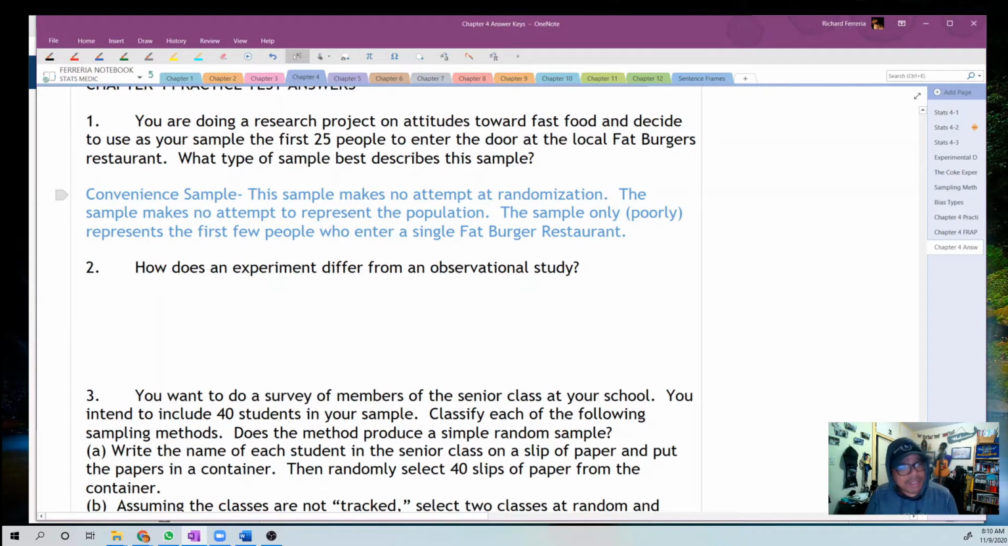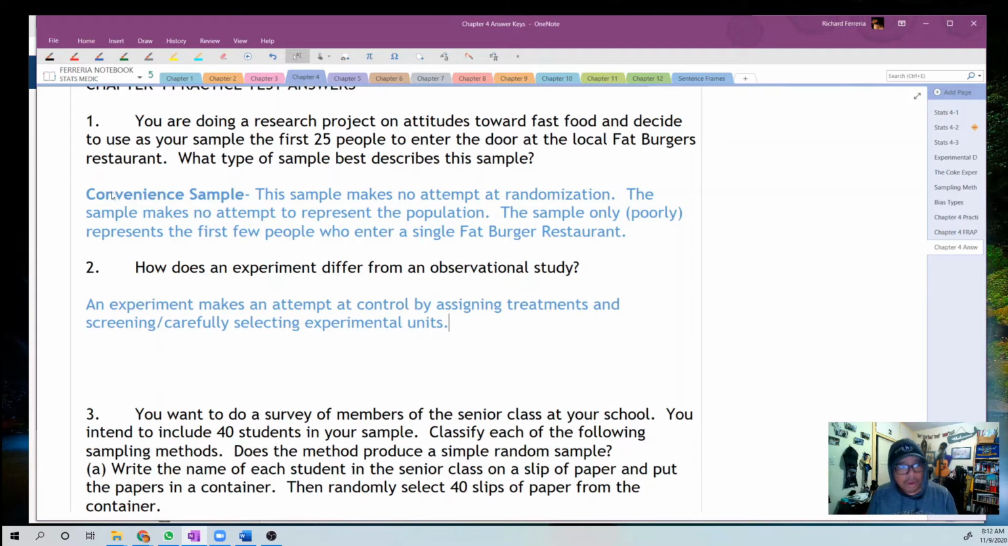Number 2, how does an experiment differ from an observational study? Well, firstly, an experiment makes an attempt at control by assigning treatments to the different experimental units, and it also makes an attempt at control, the experimental design sense of control, by carefully selecting its experimental units.